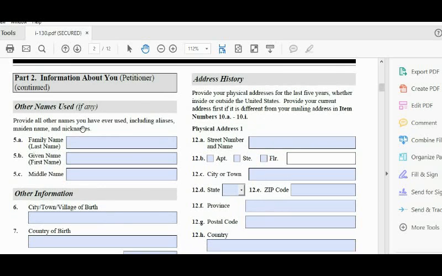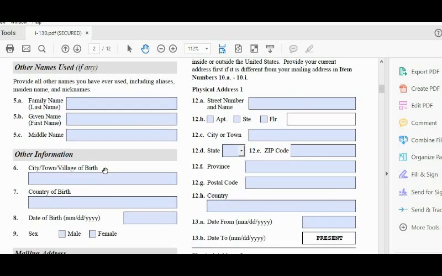Provide all other names you have ever used, including aliases, maiden name, or nicknames. So if you used other names before, names that are different from your actual name, then you put them here: the last name, the first name, and the middle name. And then we're going to move to number 6.